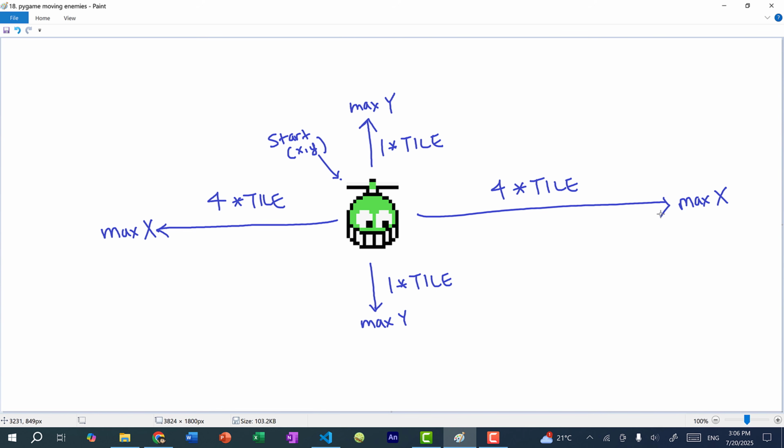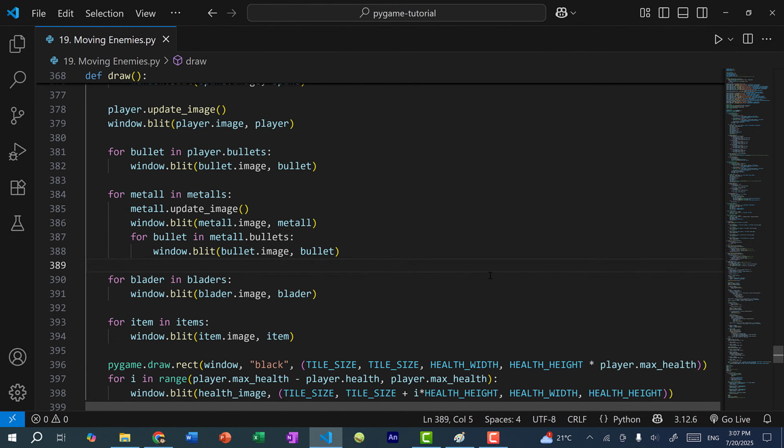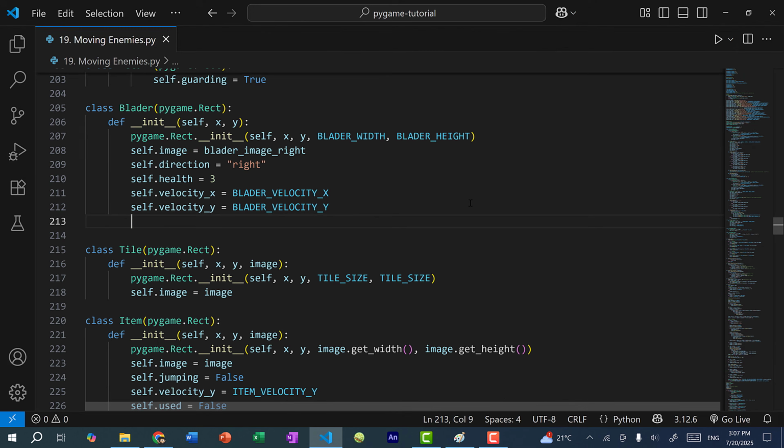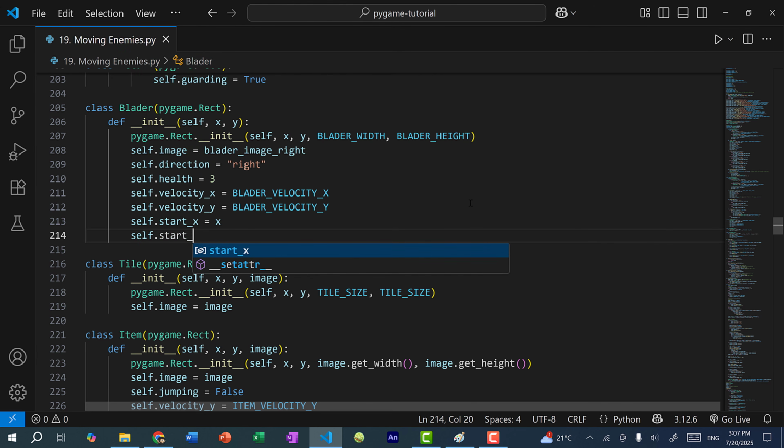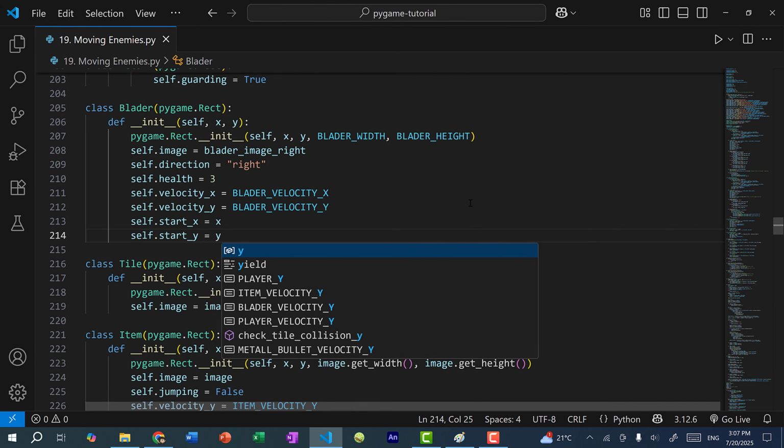So it's going to go left. And likewise, if the blader goes down and eventually reaches the max Y range, which is 1 tile size away from its starting Y position, it's going to turn around. So it's going to go down, hit this limit, and then go up. Okay, so let's go back to our blader class, and over here I'm going to add self.start_x, which is the same as x, and self.start_y, which is the same as y.